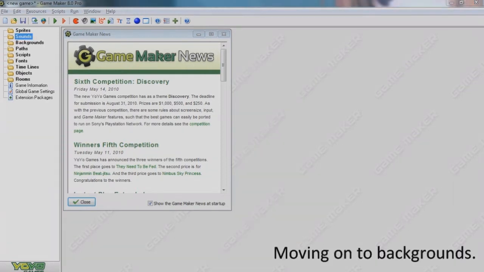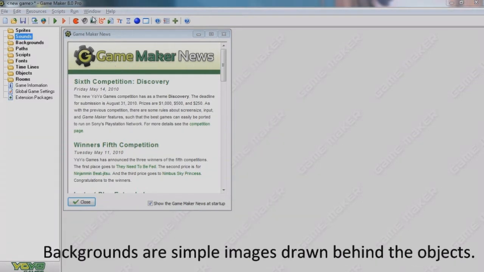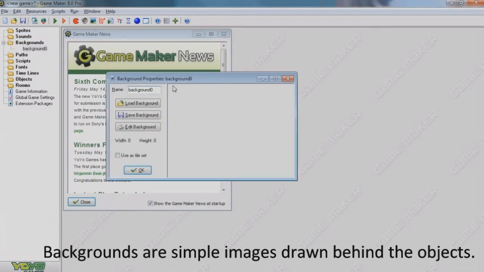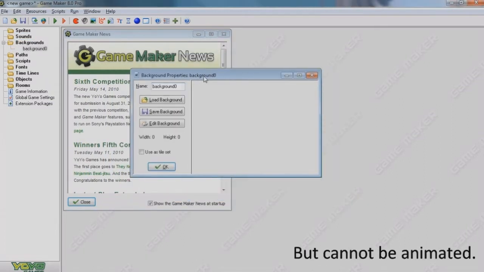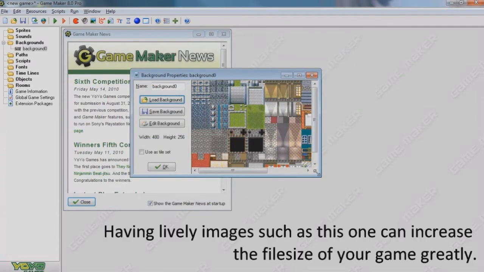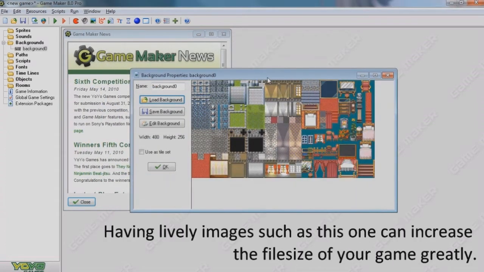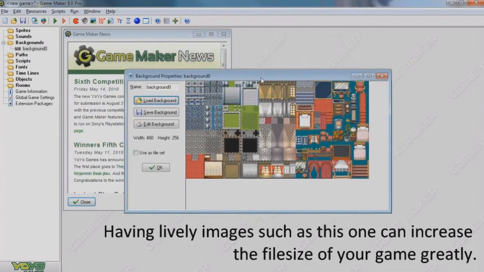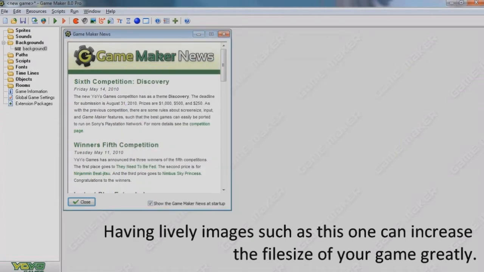Moving on to backgrounds. Backgrounds are single images drawn behind the objects. They can easily be tiled, but cannot be animated. Background images are great, but having lively images with lots of colors such as the one in-game can increase the file size by a large amount.